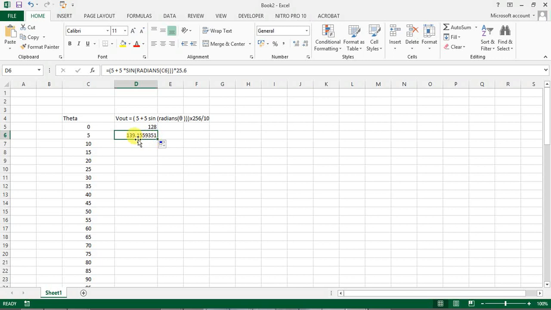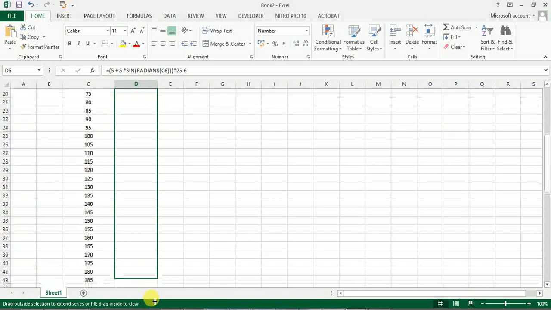Automatically it will copy. I don't want the fraction part, so there is an increase decimal or decrease decimal option. You can decrease the decimal till it is rounded off. Now drag this, and the same formula will be dragged all the way down to the last value, 360 degrees.